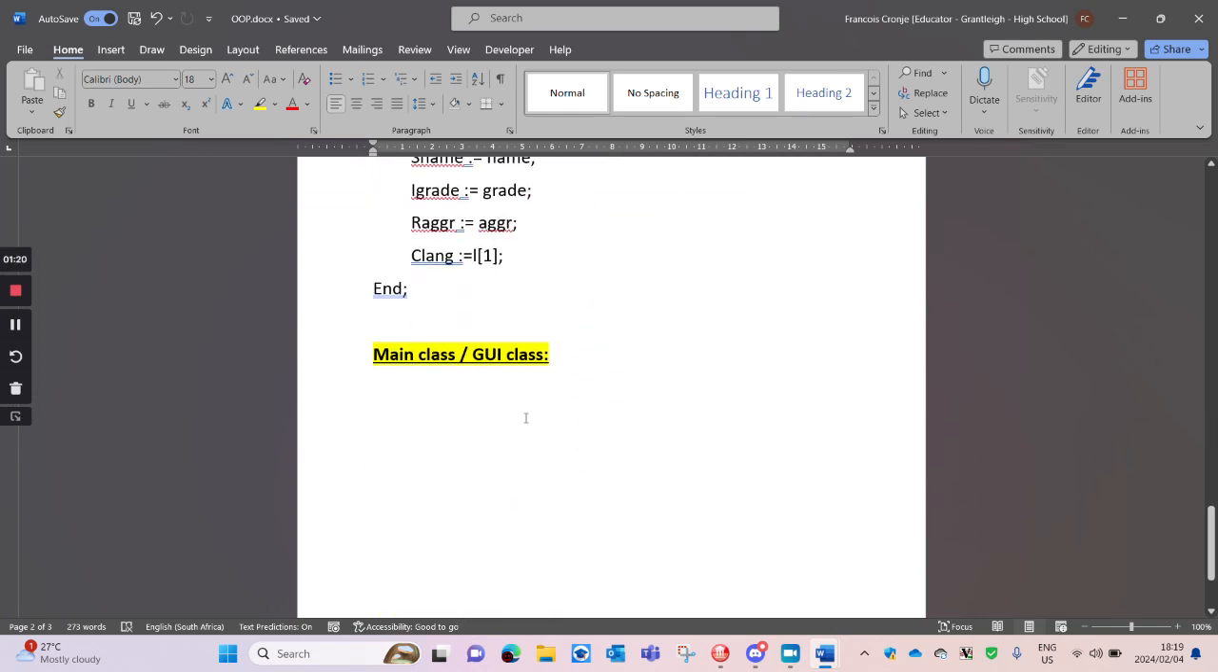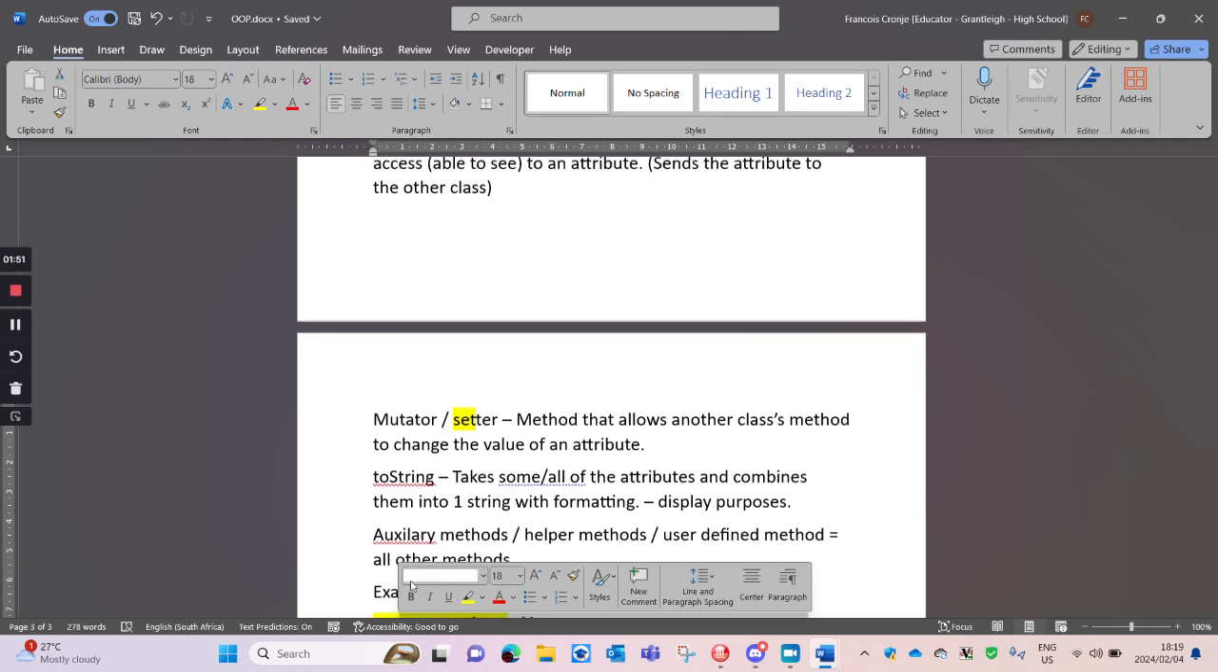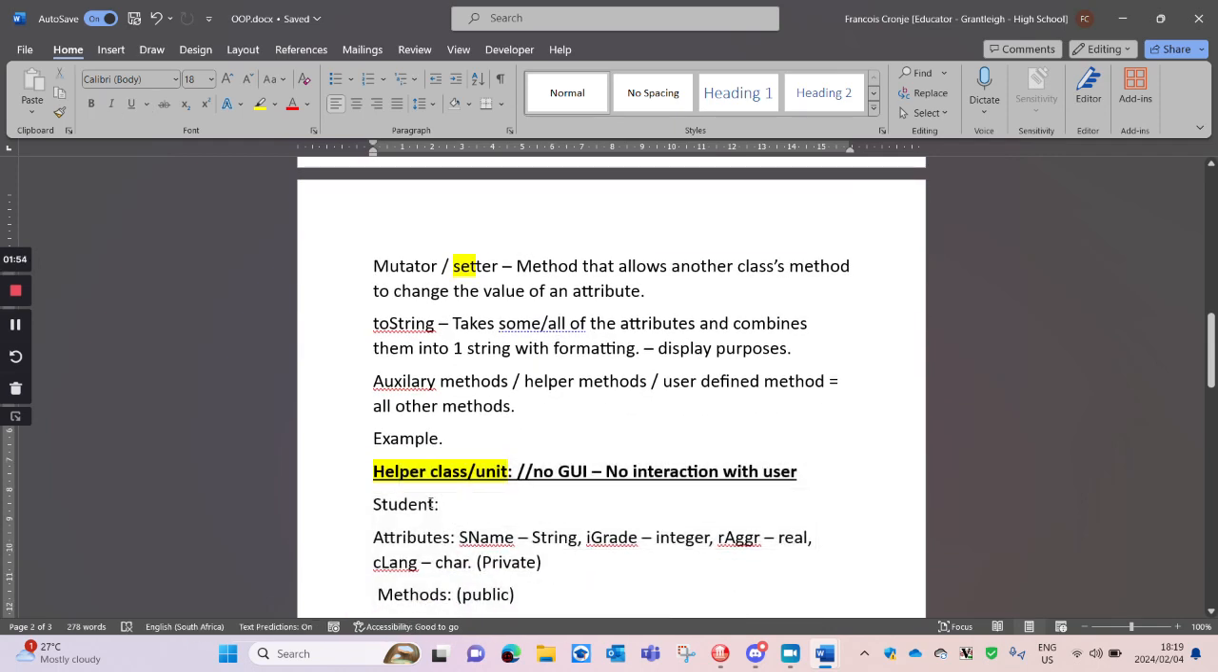When we get to our main class or the GUI class, this one focuses on the user. In this one, you actually have your GUI. Whatever they do here, they try to make it as nice and as easily understandable for the user, to know what to enter and how to enter it. Then all of that will be sent to the helper class, which, as the word says, basically helps the other one do the job.